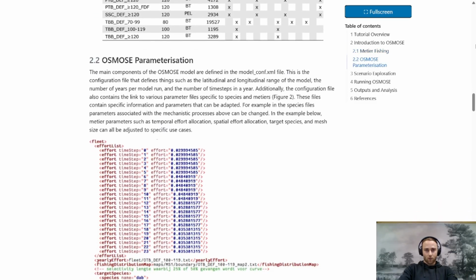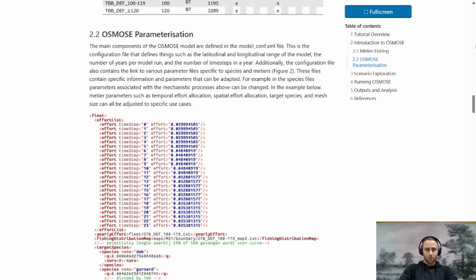So next we have a quick look at the parameterization that underpins the OSMOSE model. So we have a main file, it's called the model config file, and this configuration file contains the broad information such as the spatial range of the model and the time steps and the number of years that you're going to run. But it also contains a link to all the other files that are important. And these are predominantly the species files and the métier files.